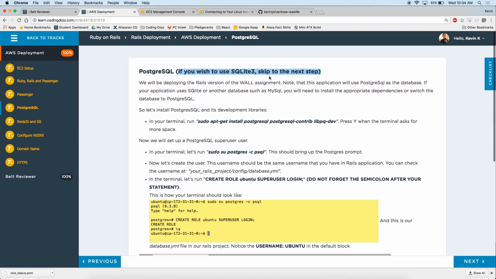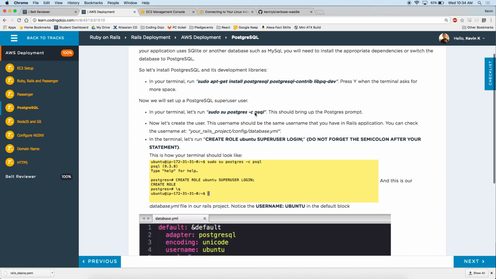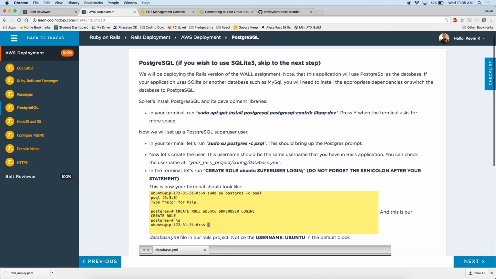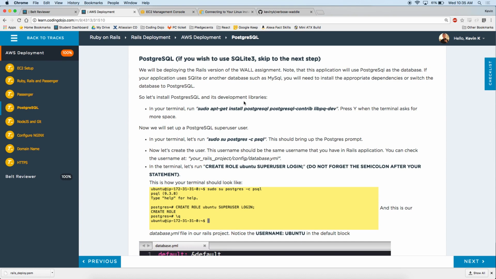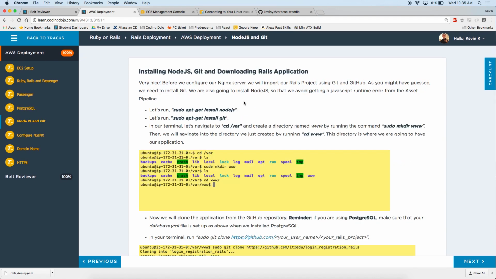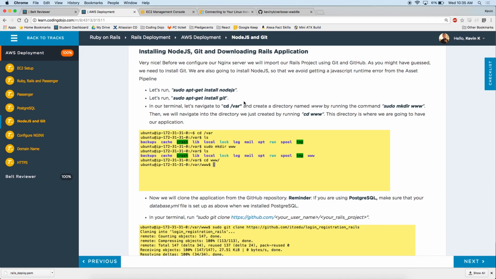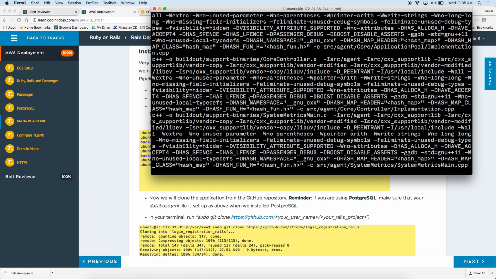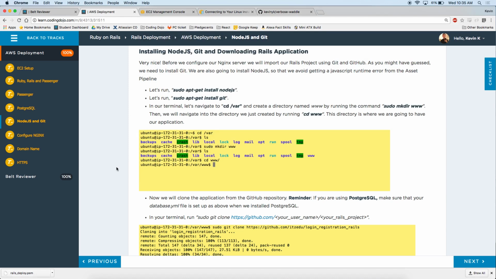I'm not going to ask you guys to use Postgres because Postgres doesn't really happen until you do Rails 2. And I just don't want to force you guys to use Postgres. Ideally, if we did have more time, then I would encourage you guys to use Postgres because it's a little more secure. Okay, so we don't need to do this section. So let's go over into Node.js, Git, and installing Rails. Okay, so this is going to take a while, just so you guys know. So any questions about this stuff?